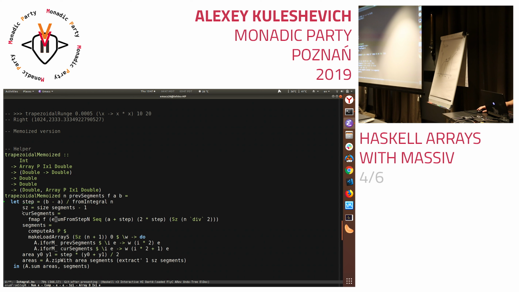We compute the current segments at the step 2 times step, and the size half of the n. But we also get the previous segments, which are of the same size. And then we create an array using this loaded array. What this allows us to do is to create an array of size n plus 1, with the default element 0, but that's not important. If you don't remember, I just want to remind you what this function does. It gives us a function that can write into the resultant array at some point whenever it's going to be computed by this function.